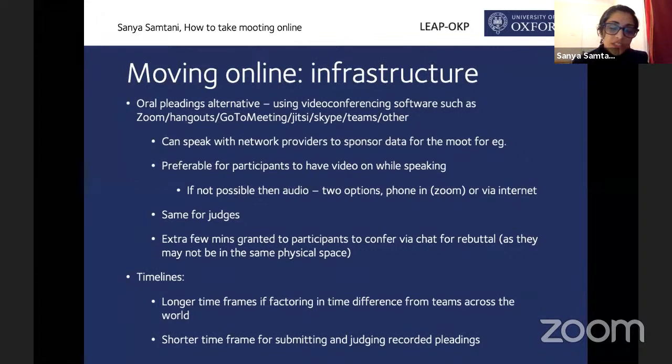So this is something that we've seen in different parts of the world where cell phone network providers have not sponsored it for a moot yet, but they have been interested in potentially sponsoring data. So I know that this has happened with certain conferences in various countries where it was difficult to access internet, and cell phone network providers agreed to sponsor data for that particular event. So that could be something that you think about for a Moot that you're planning to organize online.